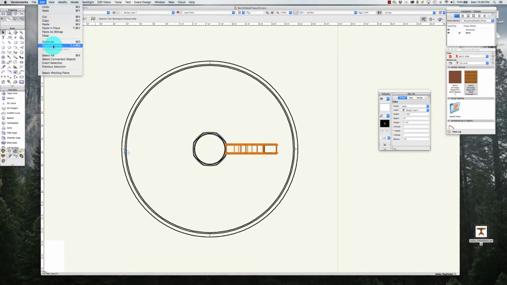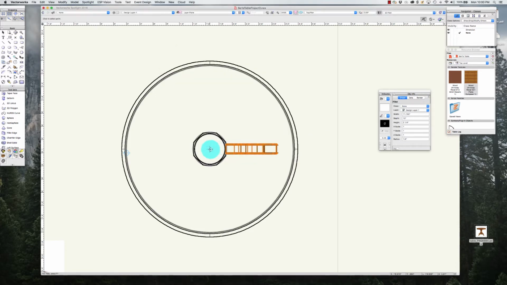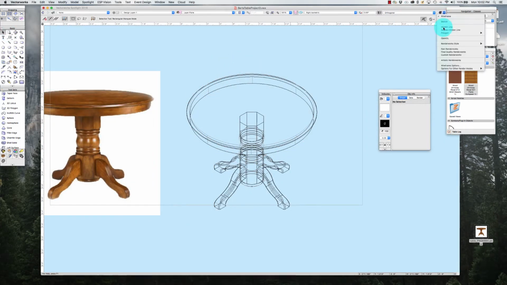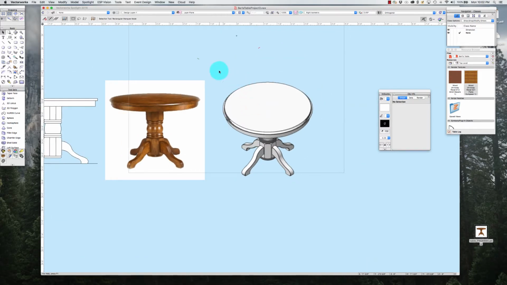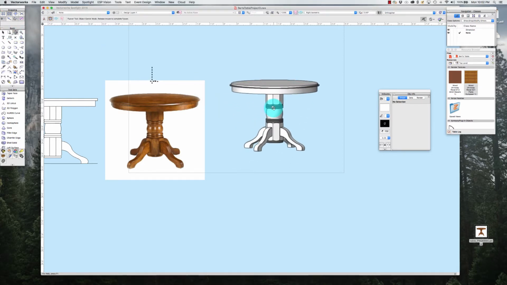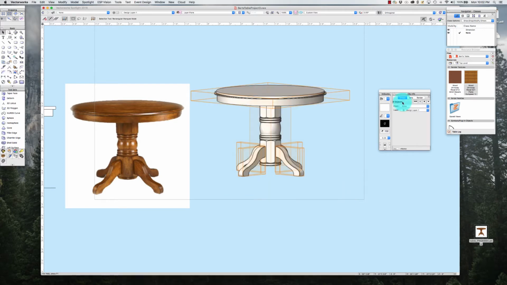So edit, duplicate array, tell it to rotate the duplicates, and this time when I click here, it does what I expected. Now we have our table. So the next step is we need to apply a texture to it to make it look like the wood table. There are lots of wood textures built into Vectorworks. Unfortunately, none of them match this table, but we're going to select this and go to Object Info.